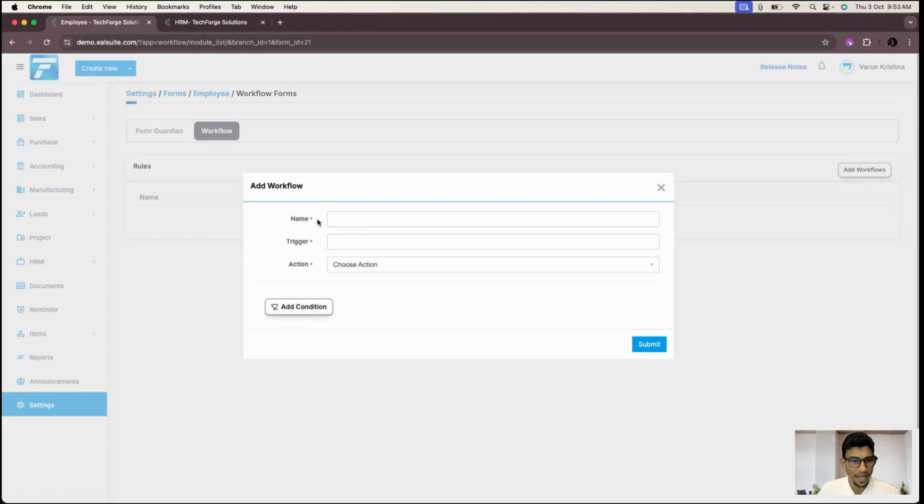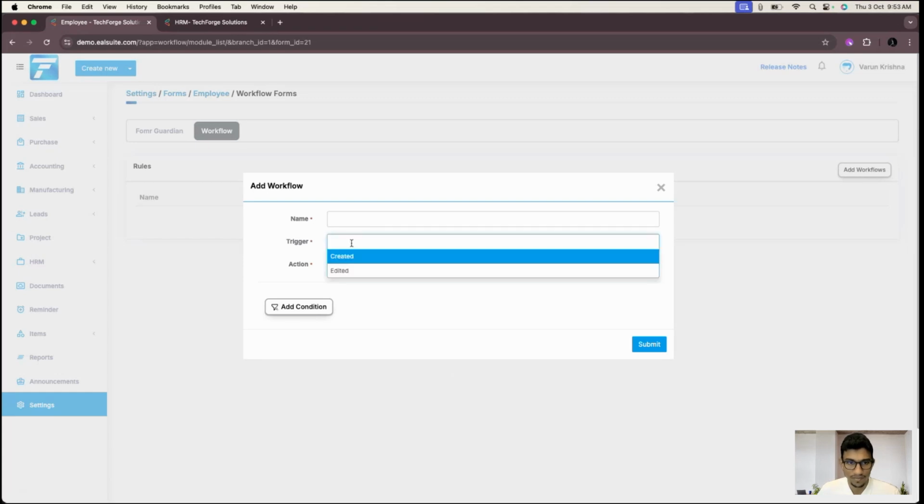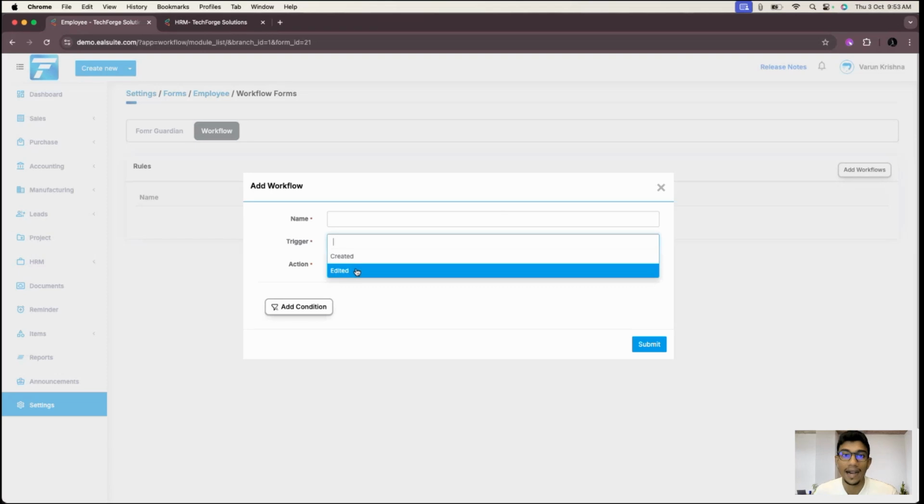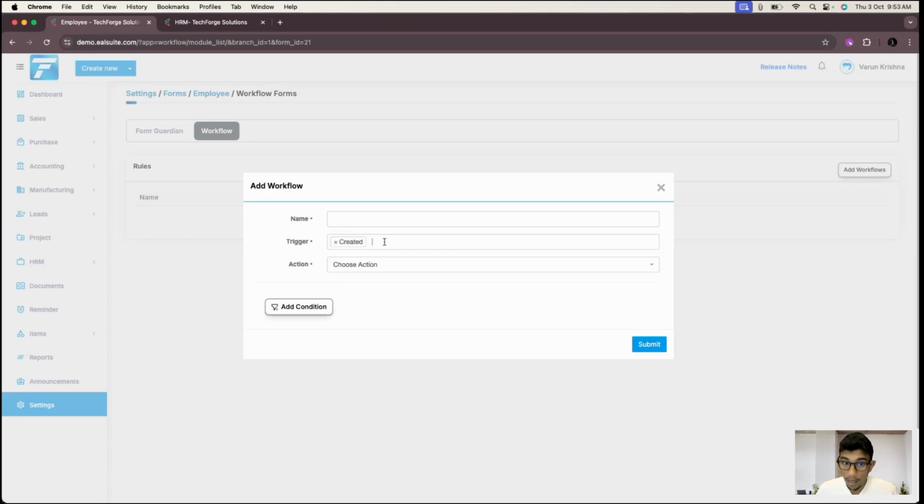You can provide a name to the workflow. You can put triggers. So when should an alert come in? It can either be when an employee is created or when an employee is edited. You can choose whatever you want. We'll keep it as created, or maybe you can keep it as edited also. Created and edited can both come in. If you want, we'll work on different workflows, and then we will work it out like that.